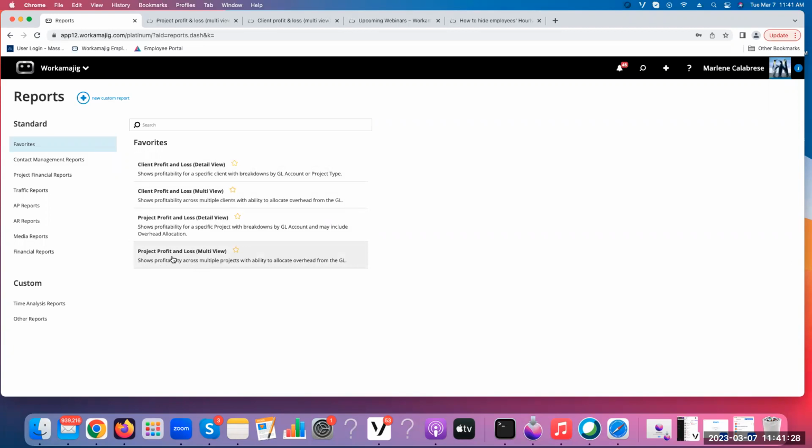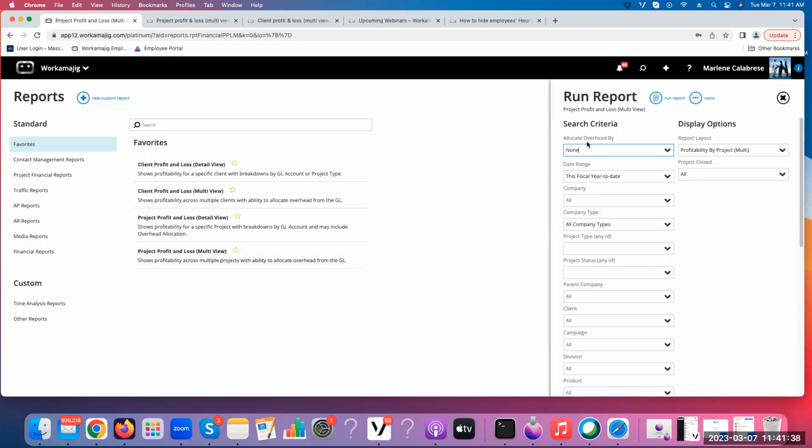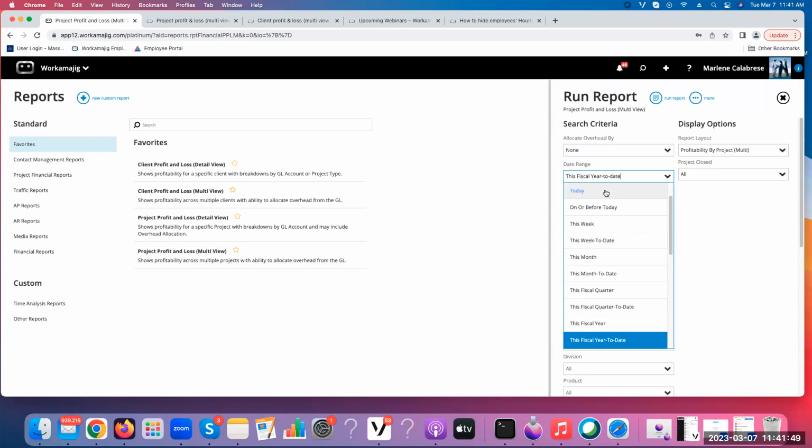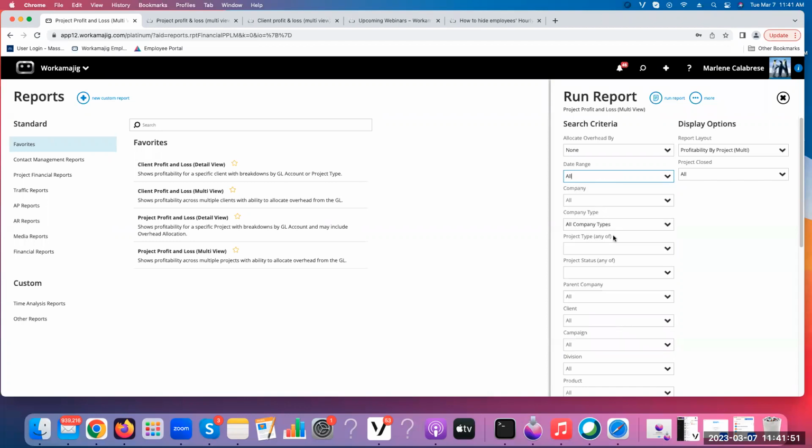So I'm going to click on profit. We're going to start with the project profit and loss multi-view. This is probably the most common, so I like to start with the most commonly run. And we're not going to talk about allocating overhead at all today. The call was about how we enter transactions so they accurately show up on this report. So we're going to set that to none. And then I'm going to set mine for all time. That's probably a mistake if you've been in the system for a long time and you have a lot of data in there, but this is my test account. There's not a lot in here, and I'm actually going to only do it for this one client.